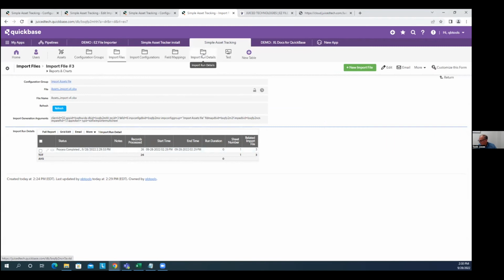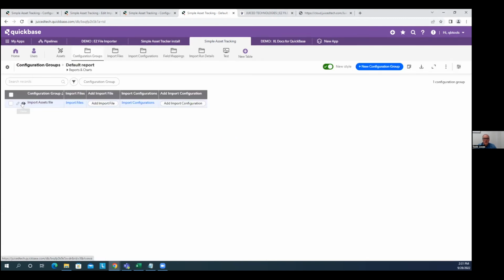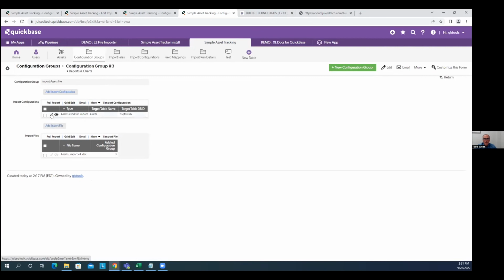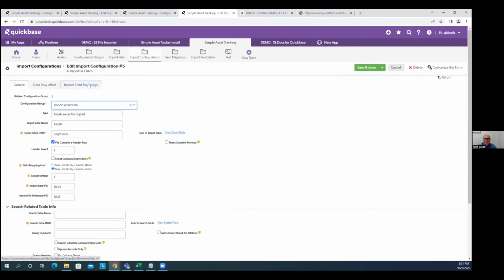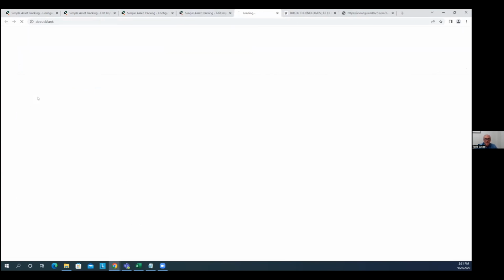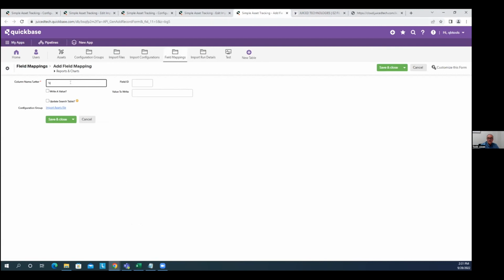All right. So since I have a little bit of time, I just want to show you a couple of other niceties that you can potentially take advantage of. Let me go back to configuration, and I'm going to add another field mapping. So I can add a field mapping for column N. Column N is blank in the sheet.